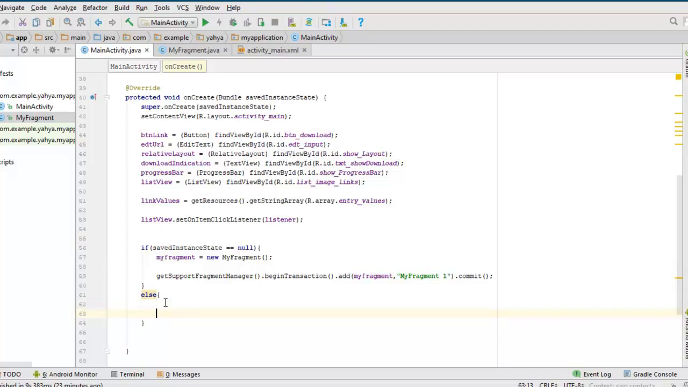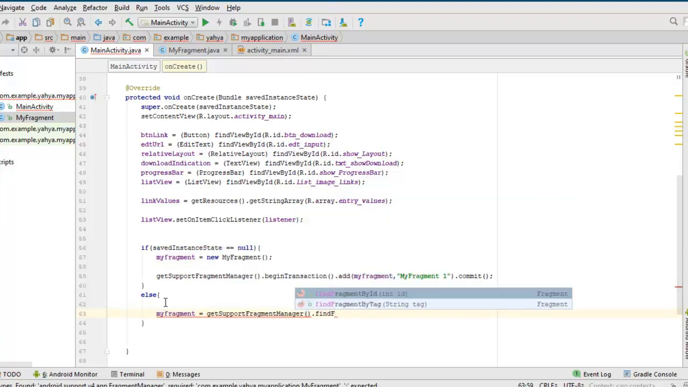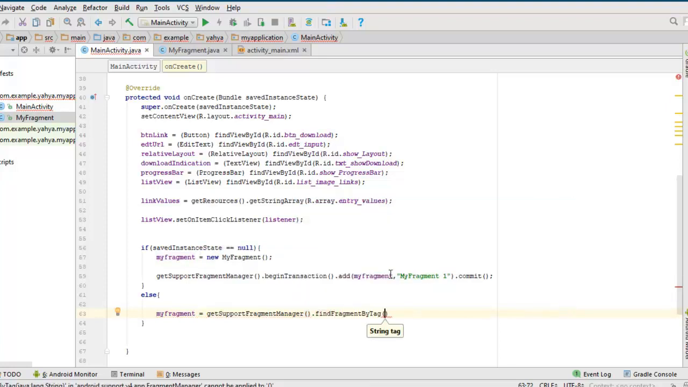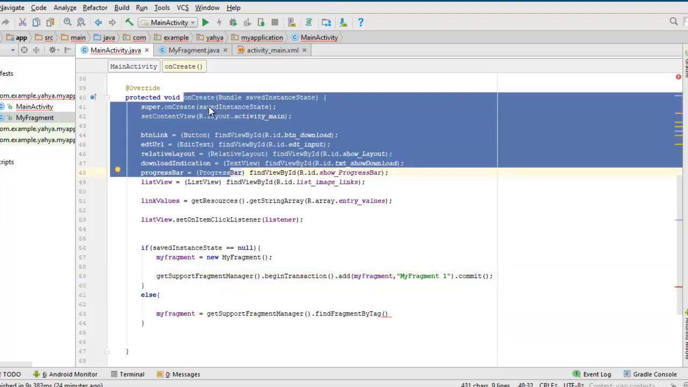So how can we do that? We write the fragment object in here, and I call getSupportFragmentManager, and I call findFragmentByTag, because we have given this fragment a tag. We don't want to create another fragment when we rotate the screen. When we rotate the screen, I almost forgot, this activity will be destroyed and another activity will get created.